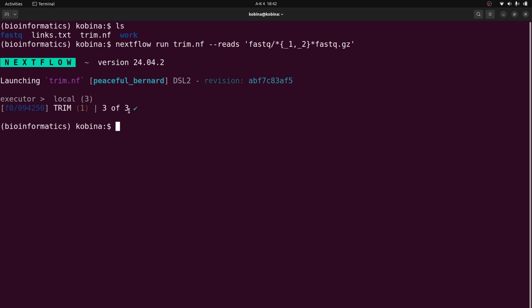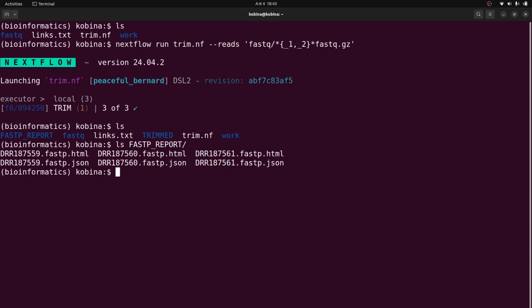Once you have this, do an ls and you are going to see the directories we specified. We have fastp reports, we have trimmed. When you ls into fastp reports, you are going to see the reports for the different files we have. What you should note is that there are 6 reports. The reason is that for each sample, 2 formats are generated: the HTML and the JSON. So you can read any of them.